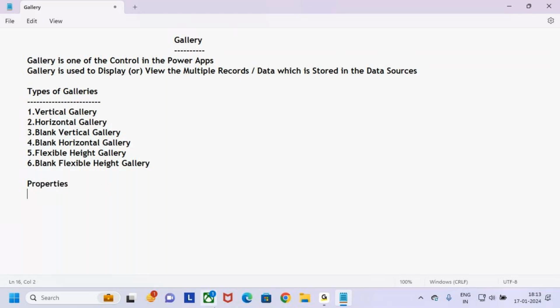We're going to discuss one more topic, that is properties. What are the different types of properties we're having for the gallery control? We'll discuss those properties also here. So first, let me go and open the Power Apps.